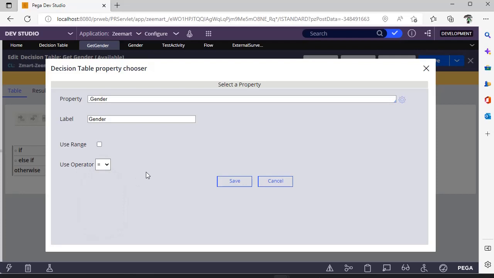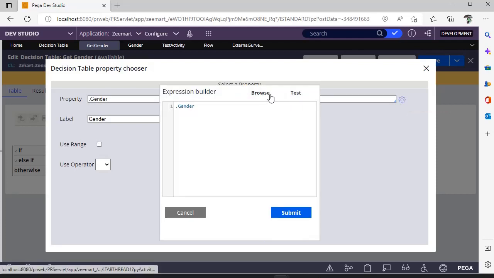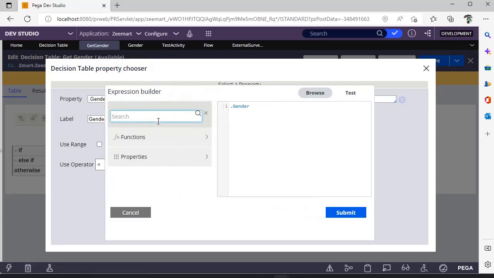Suppose we have a situation where we are using some integer and checking a value which is between 100 and 200, for example. For those scenarios, you can use this range. You can see here, greater than or equal to, less than or equal to. And in this property also, you can click on settings and use expression builder.